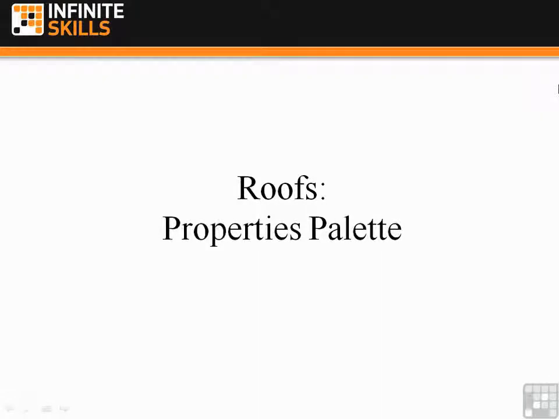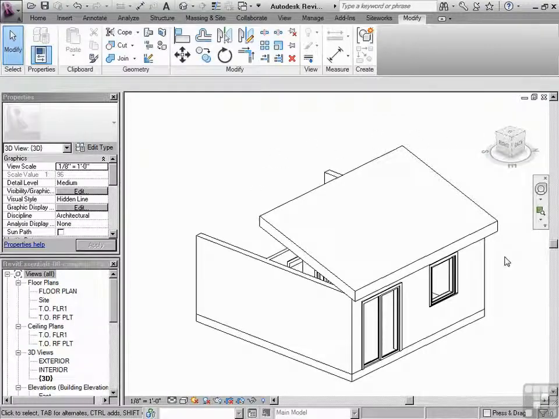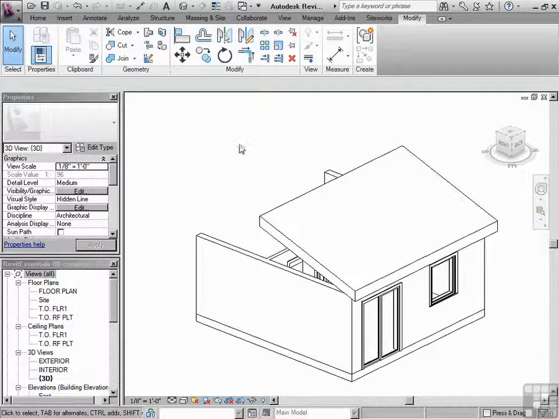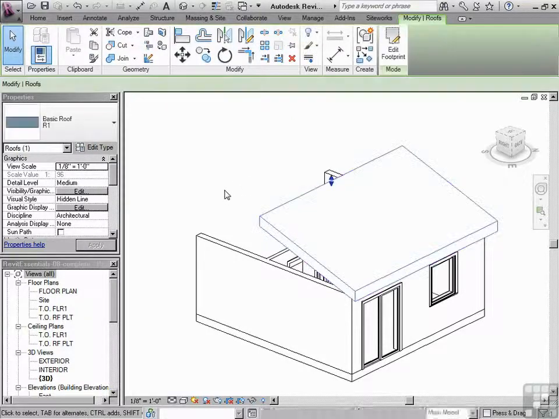Roofs, properties palette. So what can we do with this roof as far as the properties palette is concerned? Well, we were just talking about the thickness of this roof, and maybe we're concerned about that. Let's just quickly look and see how we can edit that further. So I'm going to click on that roof again.